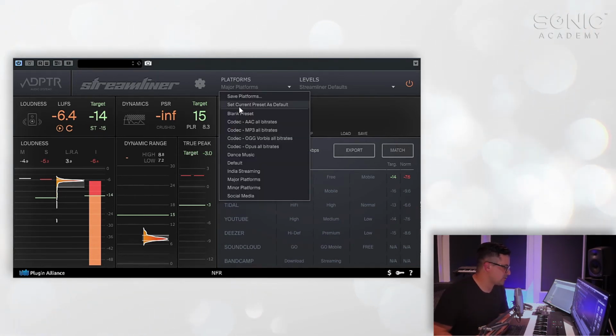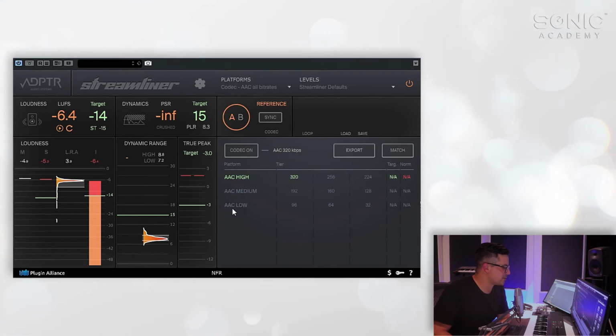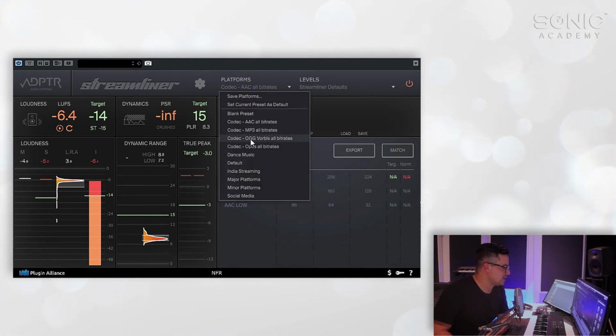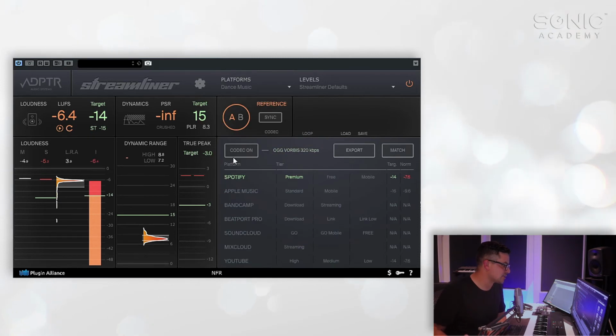We're on the major platforms now. You've got a number of different presets at the top, different codecs. You've got all different bit rates for AAC, etc. Vorbis, which Spotify uses. We're predominantly dance musicians here, I think. So let's just check out the dance music one. These are all kind of the most prominent places that you're going to be listening to dance music. They've kind of nicely organized everything here for us. And we can take a look at what this does now.